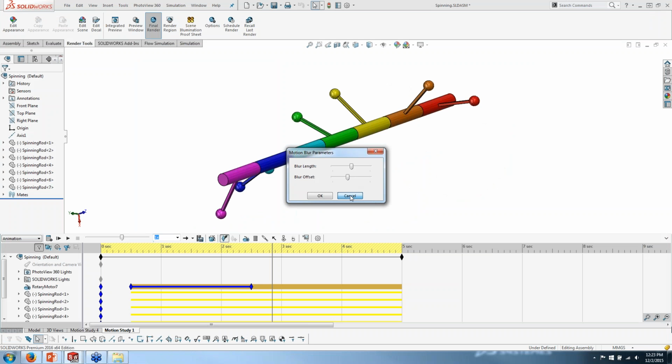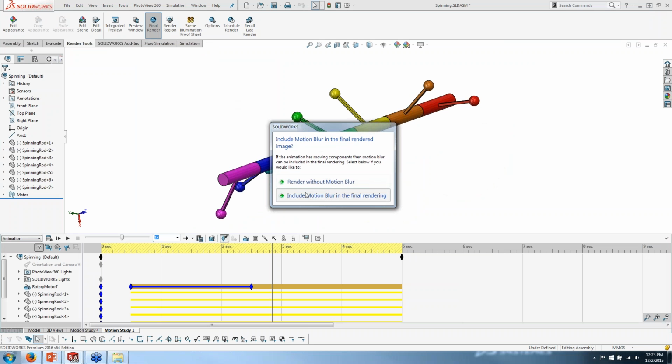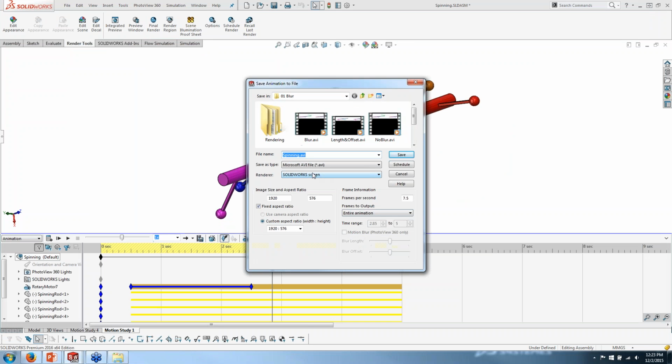Okay. So again, there are two ways you can use the blur tool. The first way I showed you was just using the PhotoView rendering, clicking on Final Render, and then selecting Include Motion Blur. The second way is if you want to actually produce an animation, since that just produces a static image. If you want to produce an actual animation, you have to select Save Animation from your motion tool. And then down here at the bottom, as long as you have PhotoView turned on, you can turn on motion blur here and then adjust those same exact parameters.